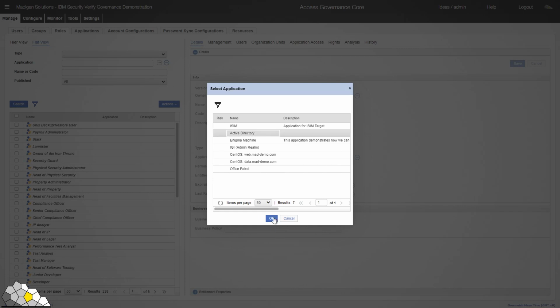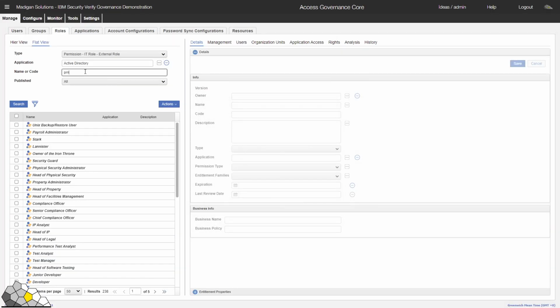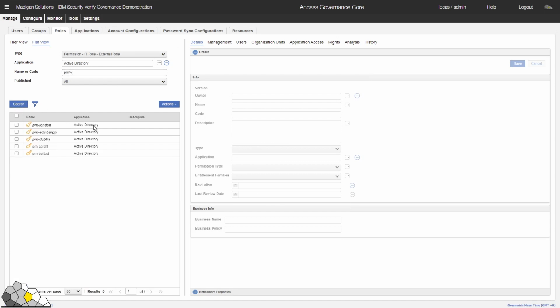I select Active Directory and filter on those permissions that begin with PRN. I can see here that we have 5 permissions that afford users this printing luxury. 3 are listed in bold and italic type, which signifies that these permissions have been published and are available to users. The last 2, PRN-Cardiff and PRN-Belfast, exist in Active Directory, but no users are assigned and these permissions have not yet been published to any group of users.